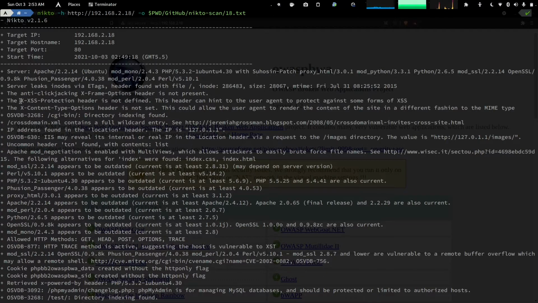Then we have the XSS protection header not defined, so it is vulnerable to cross-site scripting as well. This header can hint to the user agent to protect against some forms of XSS that I already told you about. Then we have the X-Content-Type-Options header not set, and this could allow the user agent to render the content of the site in a different fashion from the MIME type.